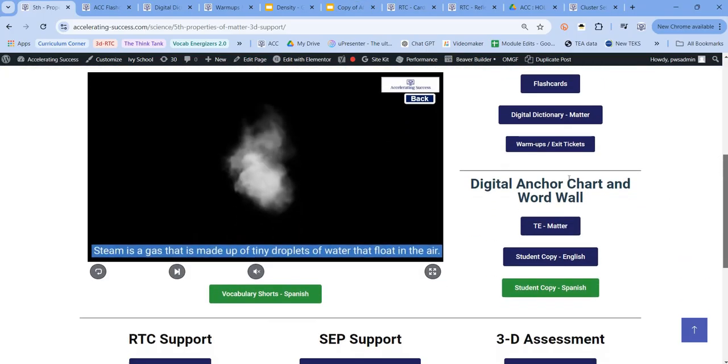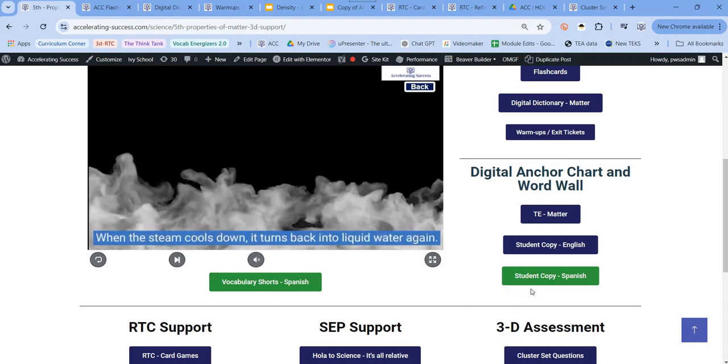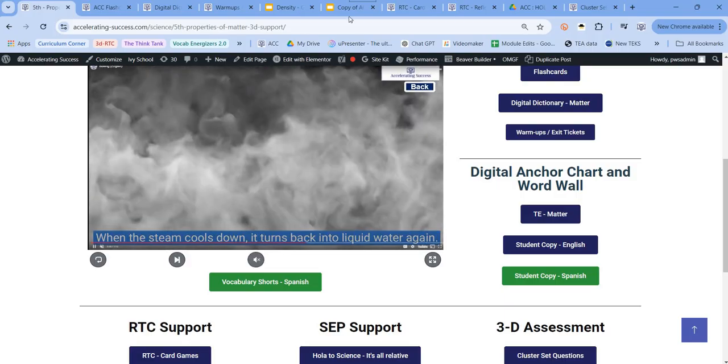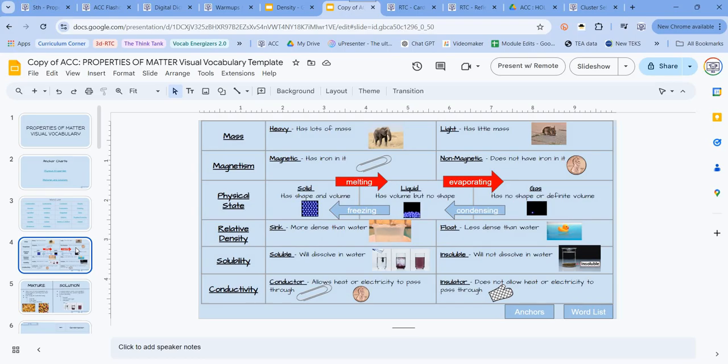You also noticed over here to the right that we had our digital anchor charts. Please remember that the green buttons are for Spanish. So we have our Spanish for vocabulary shorts and our Spanish for our digital anchor charts and word walls. The digital anchor charts and word walls is this right here. You're going to click it. It's going to copy into your Google Drive, and it's just that. Some of these are pre-made anchor charts.